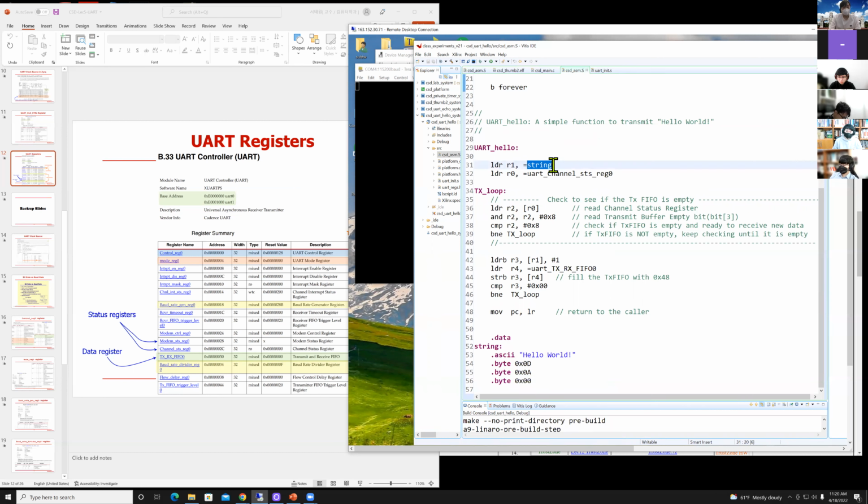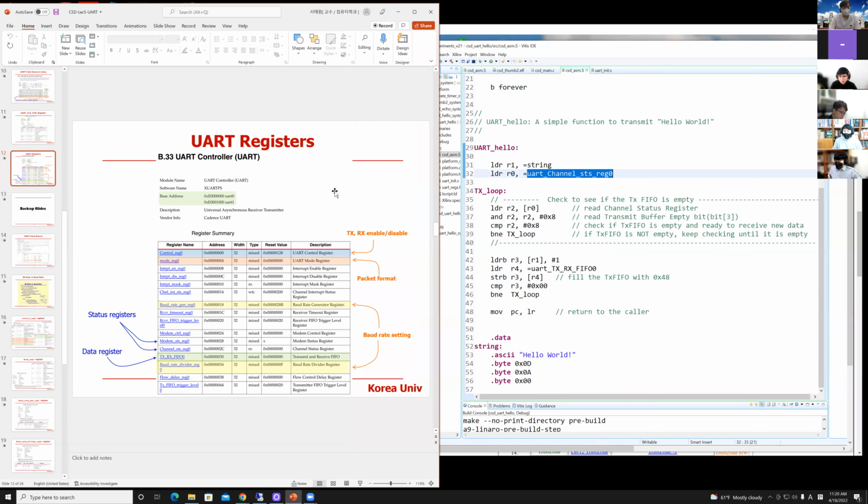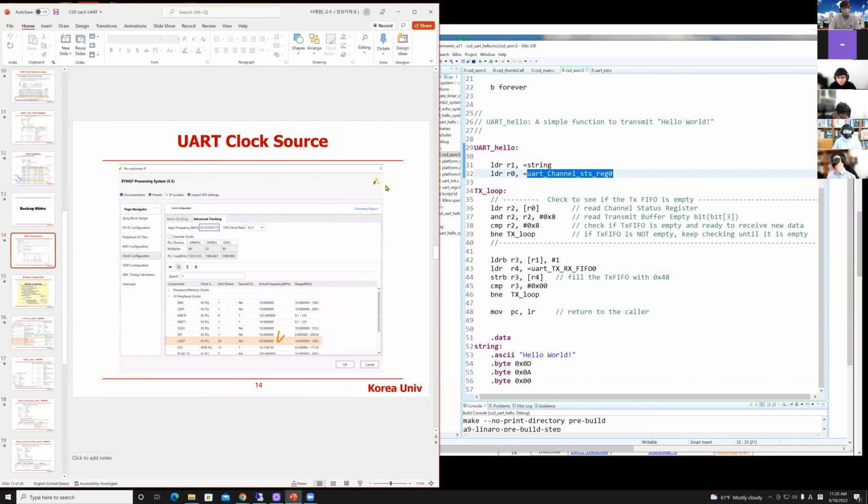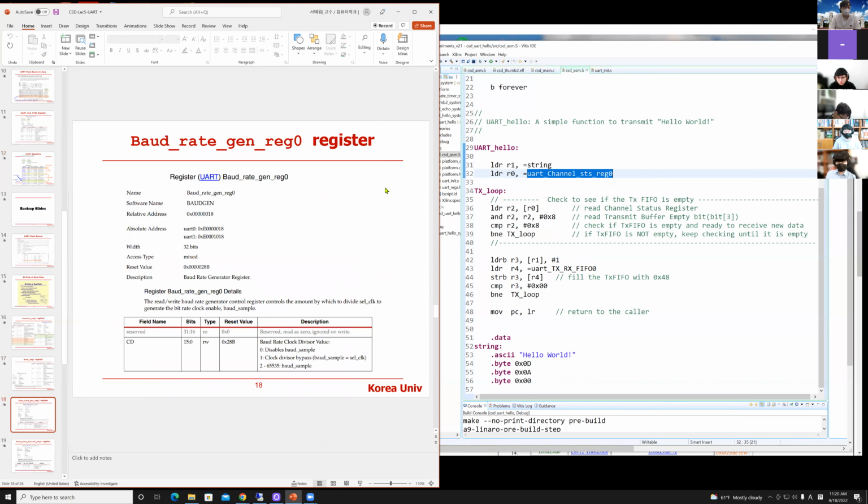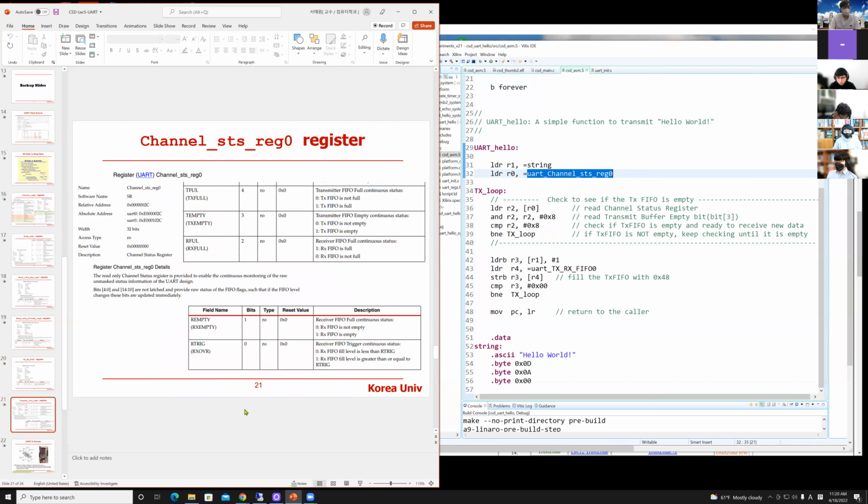This label, the location of this label: R1 contains the location of the first character. Now, in the status register, what is that? The status register is read only. I copied and pasted some important information from the status register.